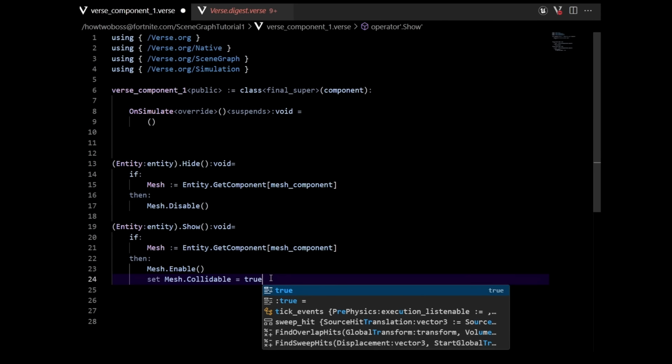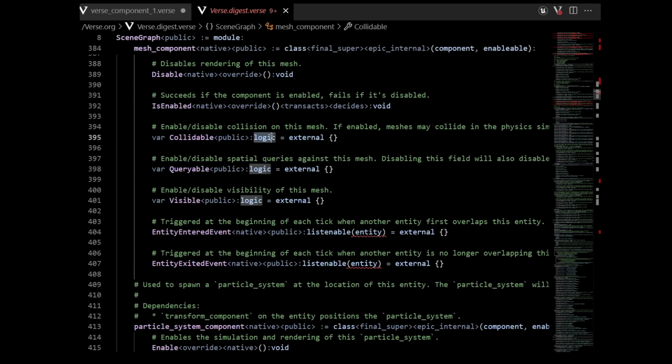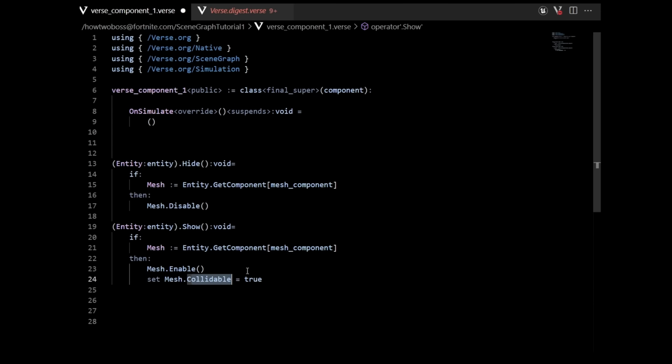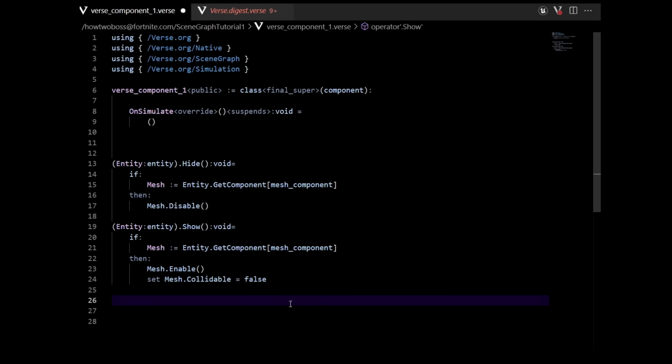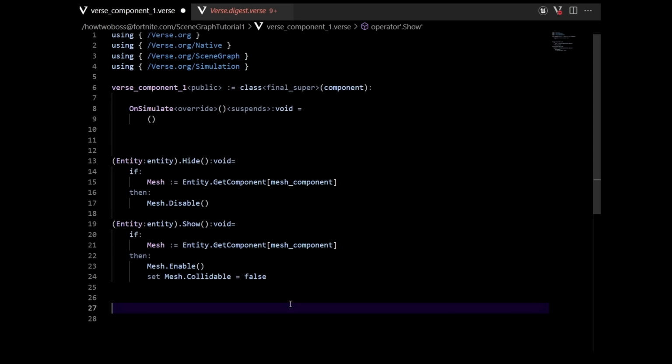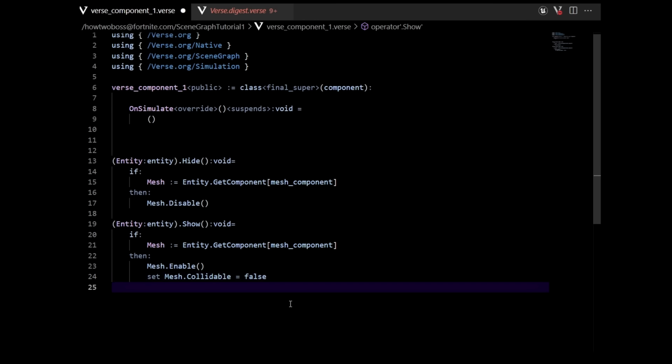Remember, this collidable is a boolean, I do believe, or a logic. So yeah, it's a boolean, so you can set it to true or false. That's how you would mess around with booleans, or things that are variables. And that's generally how you mess around with really anything. So if you had a light component, you might want to set the light color to something, or the color filter. You know what I mean? I'll show you how to do it in a second.